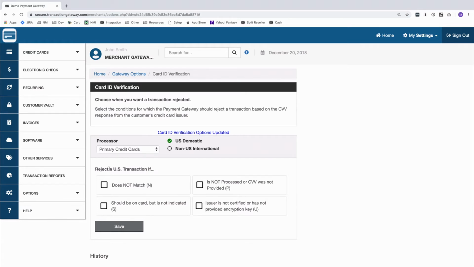So if you read this, you can say reject a US transaction if the CVV does not match. So that's just the bank saying the CVV that you provided for this transaction is not what we expect to be on the card. You can reject. And the second most common is the CVV is not processed or CVV was not provided. So this is basically requiring that the CVV is confirmed to be part of the transaction, and the bank responded just with a response at all. So you can check that. And this is essentially going to make sure that a CVV is in every transaction, and this first rule is going to make sure that it's correct.